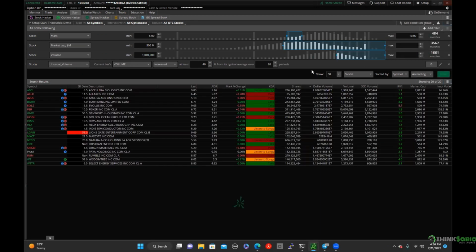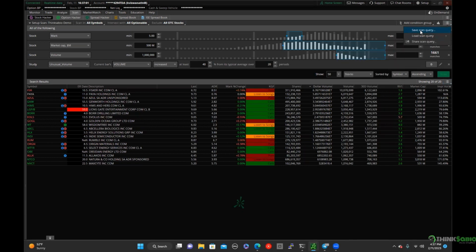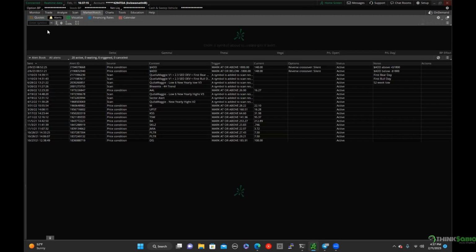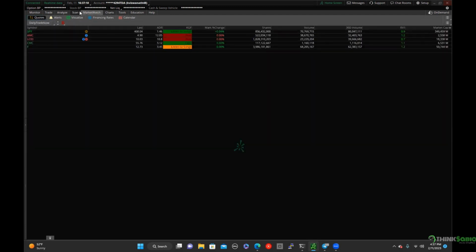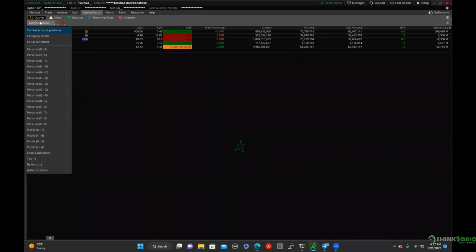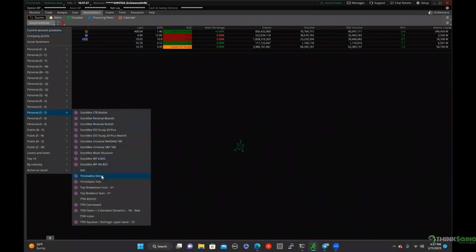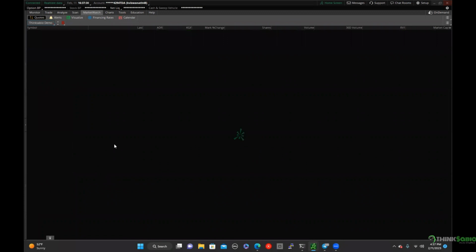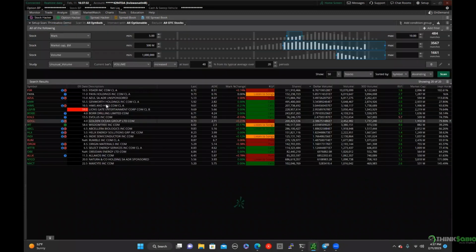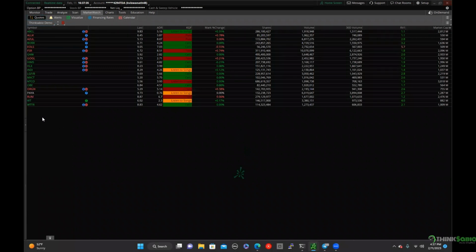Let's say you're happy with this scanner. You click here and save scanner. Here the name is ThinkSabio demo, right? And then you can go to Market Watch and then quotes, and right here you will get all the scanners. See right here, ThinkSabio demo. It will give me all the stocks that I have right here as a watch list.